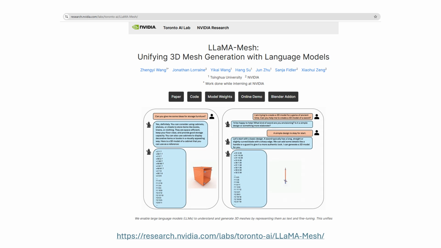I'm not even sure where this came across. This might have been Google Scholar, but this is Llama Mesh, a way to use large language models to talk to meshes. And this is really exciting. It gives us an opportunity to leverage that technology against potentially some big data sets. I don't know what the limit on this is going to be.